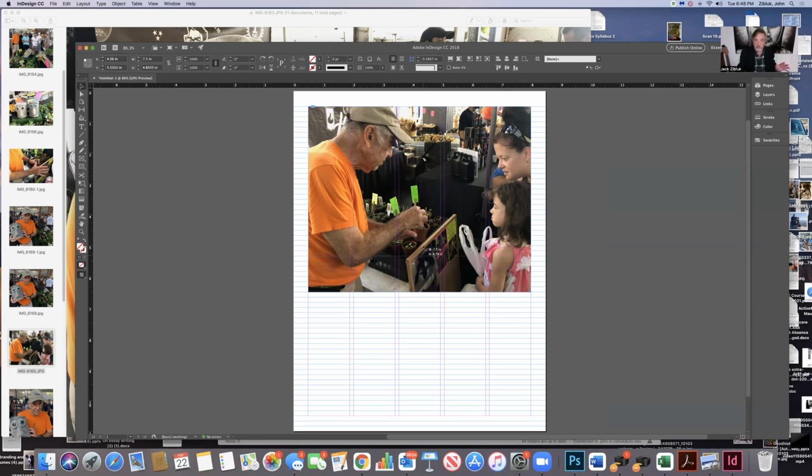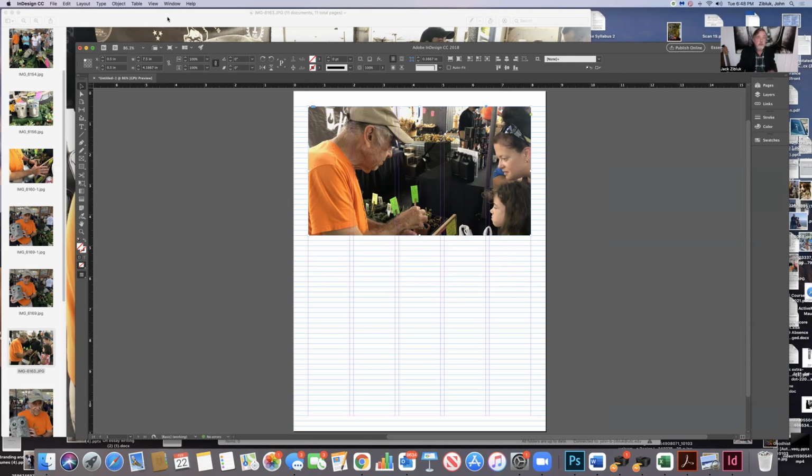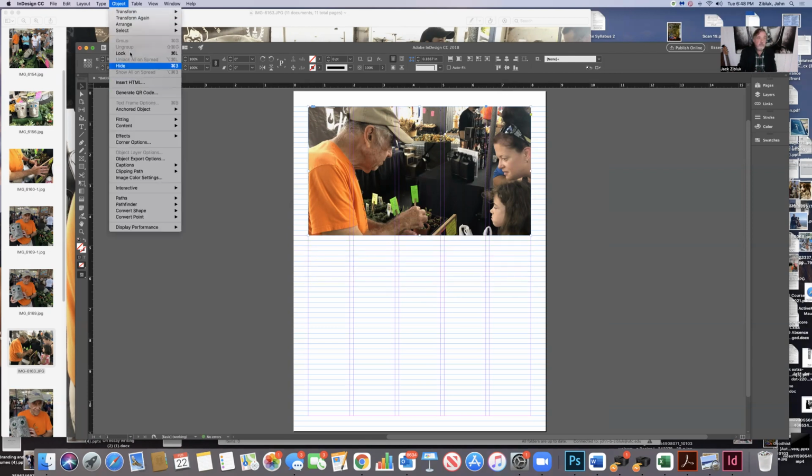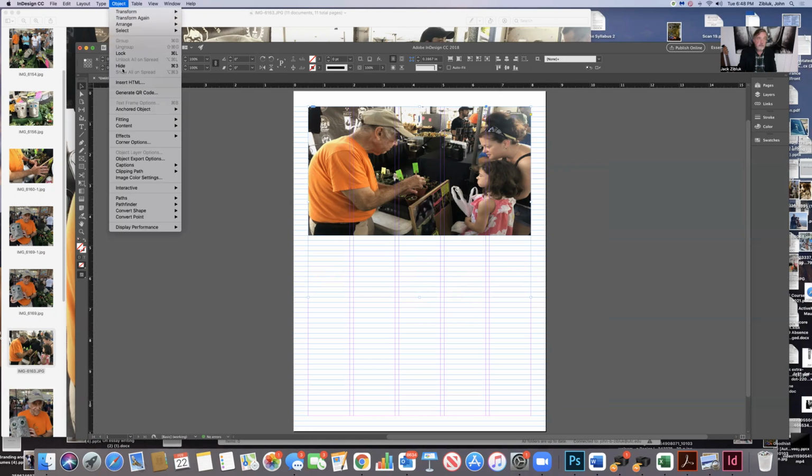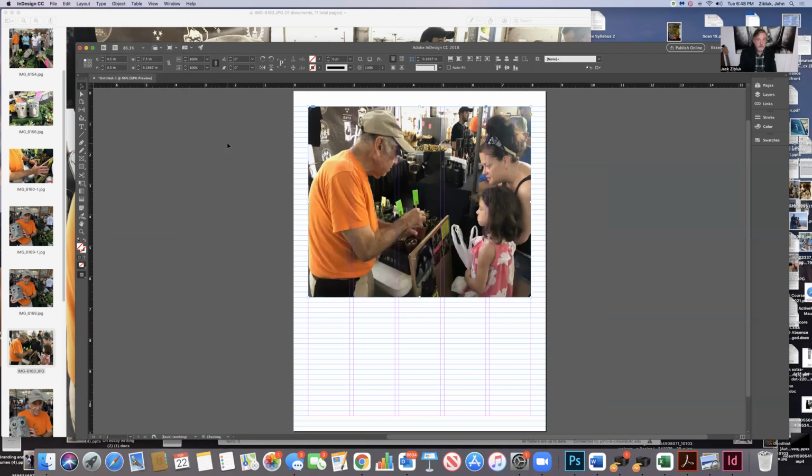Too many people do this, make it fit in the box. Object fit. And see how it squished him up? You do that in this class, and that's 5 points off. Make them normal size. Object fit, fit content to frame. Ta-da!